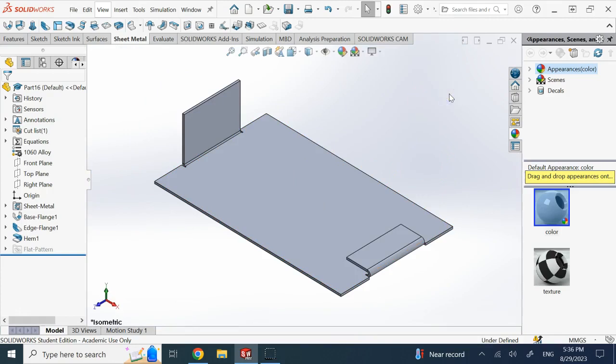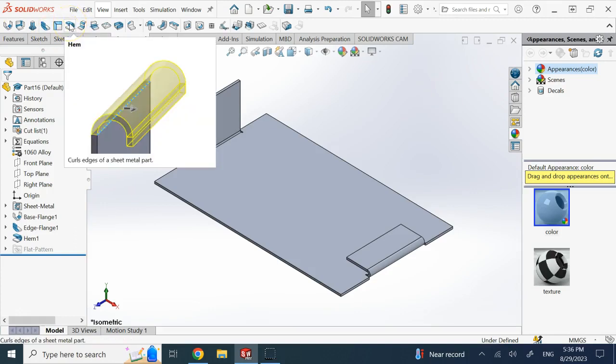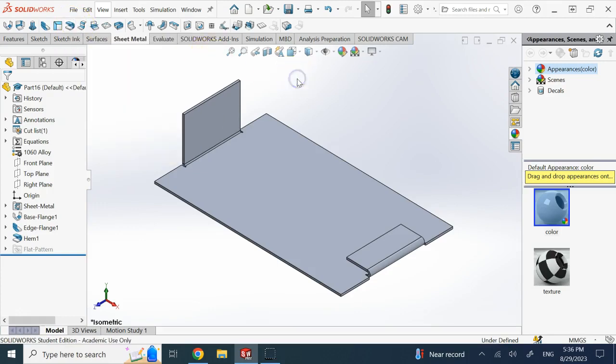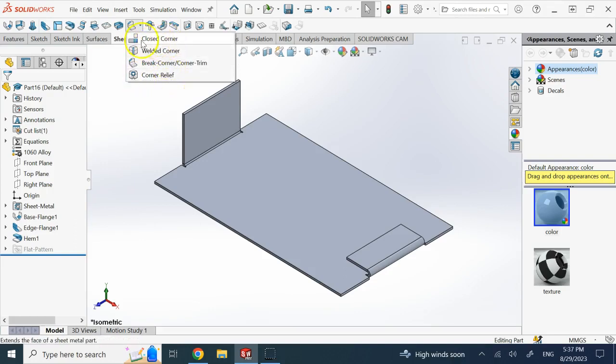So these are two of the things that I wanted to mention, or one major item, which is edit profile. The second thing I want to mention for you is called closing corners. Here, you see it says corners. And in one of my previous videos, I showed you a corner relief. So today I want to talk about this guy, closed corner.